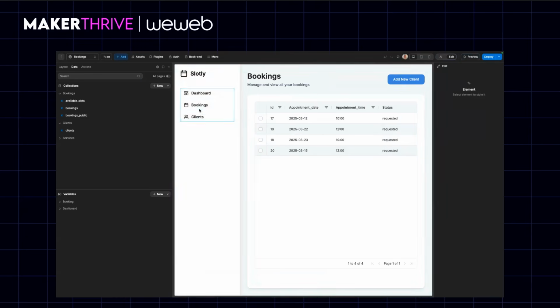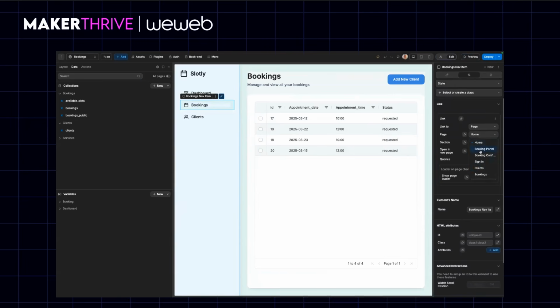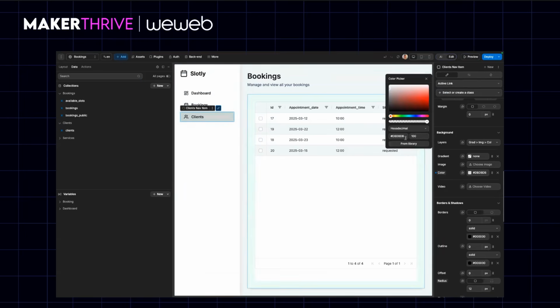And the last thing I need to do is set up the booking nav item so that it goes to the booking page. And I will give it an active link state. I can't remember exactly what the color was we gave it, so I'll just copy it from here.